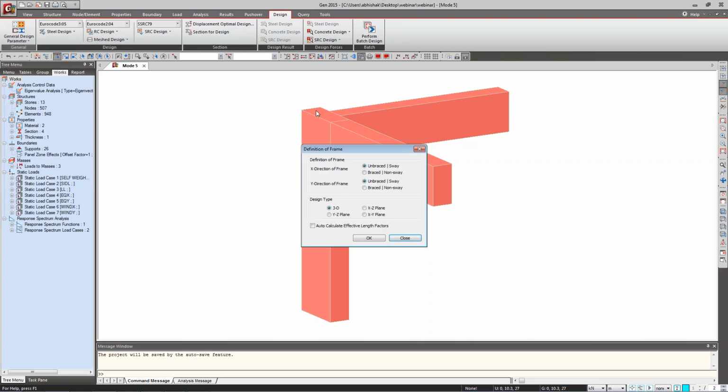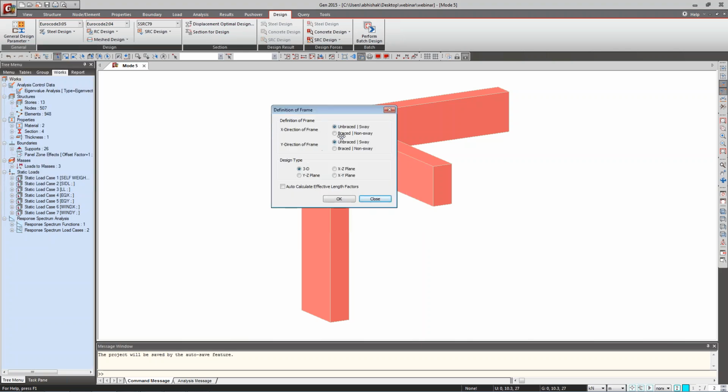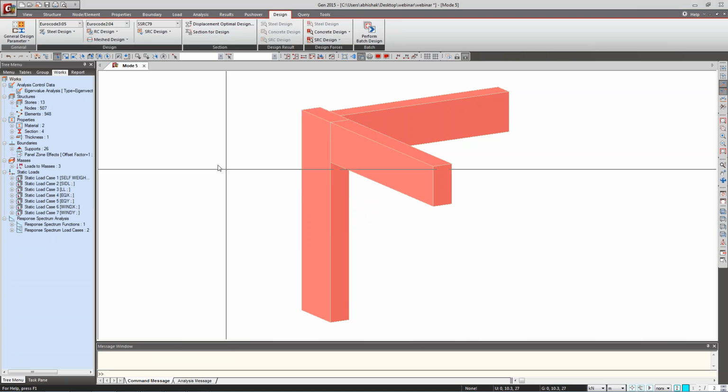Just click on this, and you can see whether your X direction frame is unbraced sway, braced non-sway, unbraced sway, or braced non-sway. These options are available. If you do not want, you can click here, auto calculate effective length factor. So the program itself calculates the effective length factor.